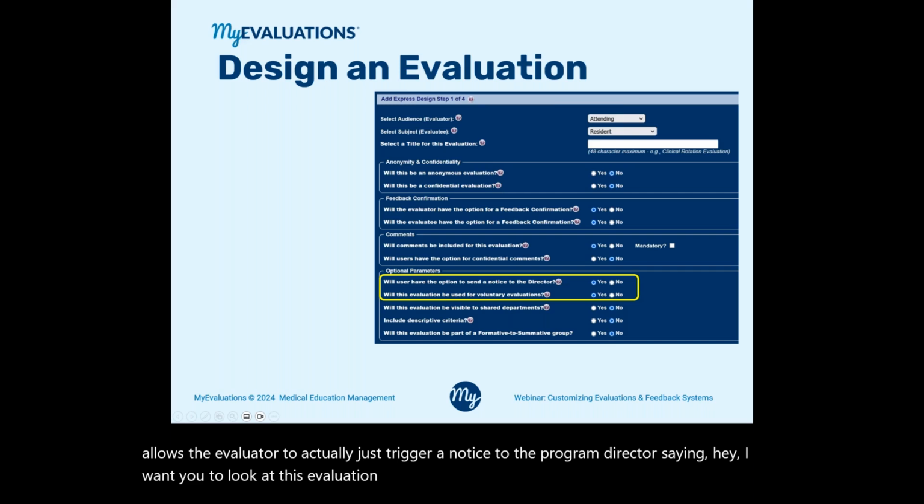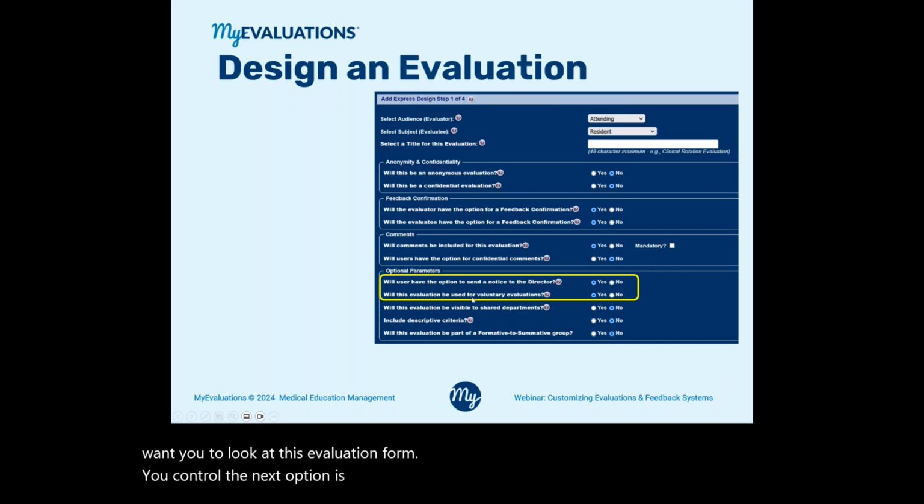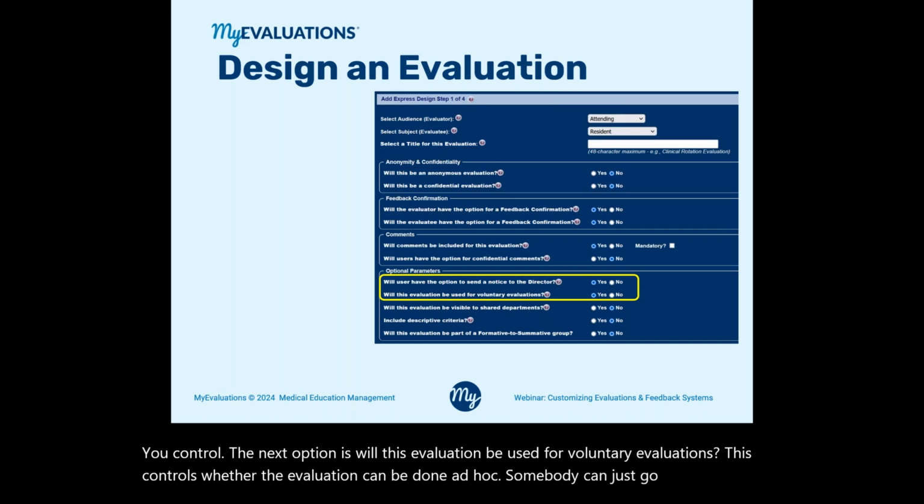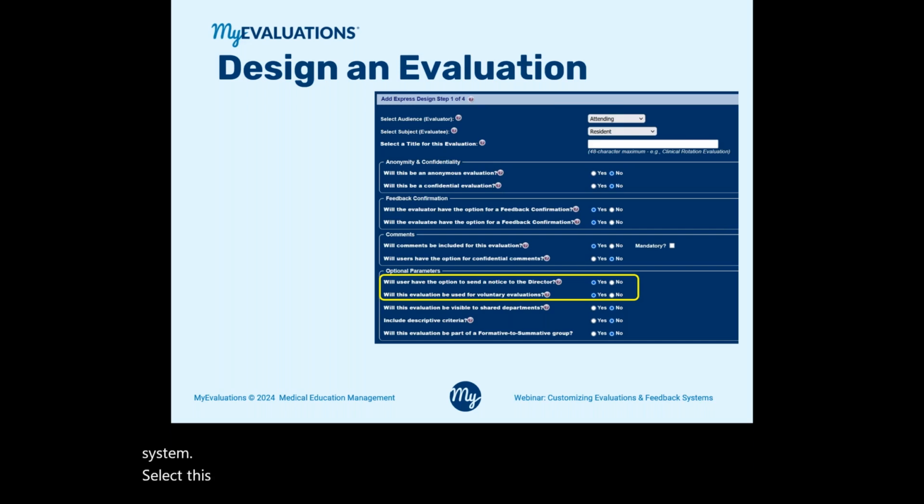You control what the next option is, will this evaluation be used for voluntary evaluations? This controls whether the evaluation can be done ad hoc. Somebody can just go into the system, select this form, and do an evaluation.